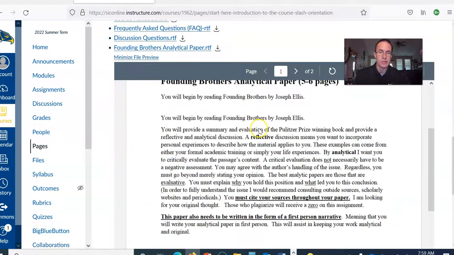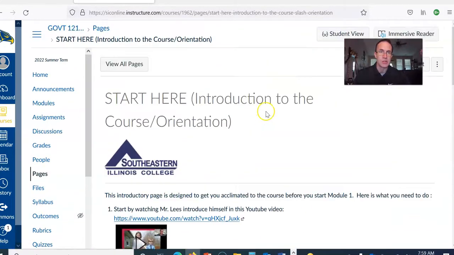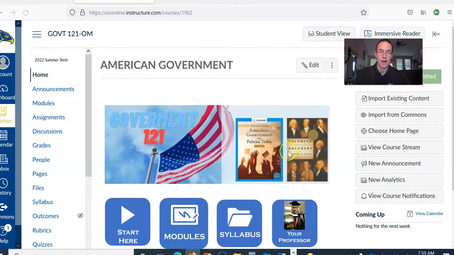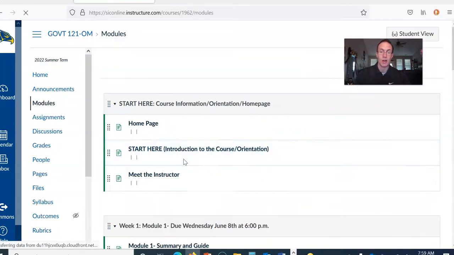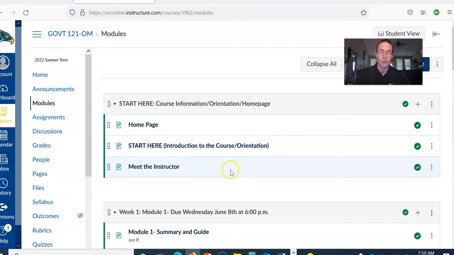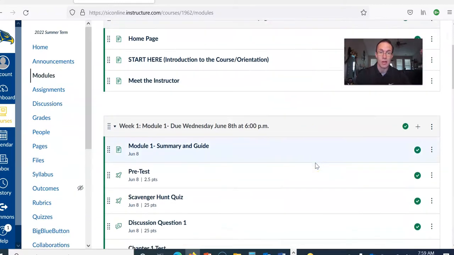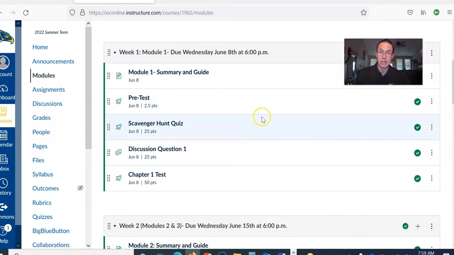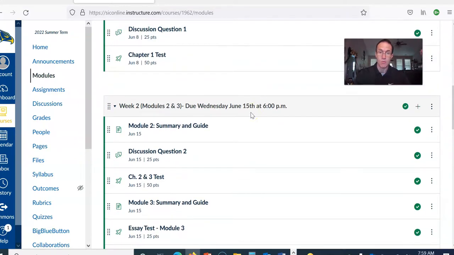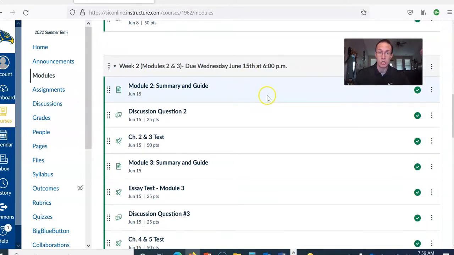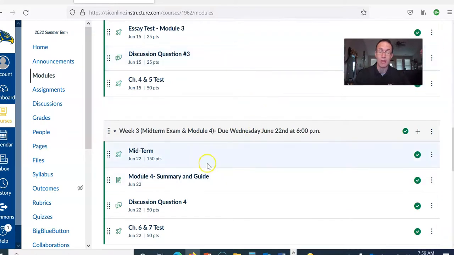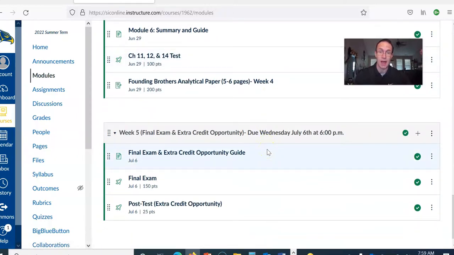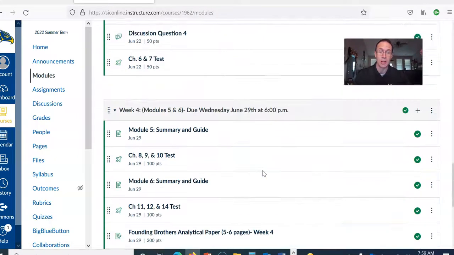So that is basically all of these. Once you've read all of these materials in the Start Here section, if you go back to the home page, you'll find the modules, and this is where all of the material for the course can be found. So week 1, we have module 1. What you'll notice is this is the only week that we don't have multiple modules. Once we go to week 2, we have modules 2 and 3. Week 3, we have the midterm in module 4. Week 4, we have modules 5 and 6, and then week 5, we have the final exam and an extra credit opportunity.